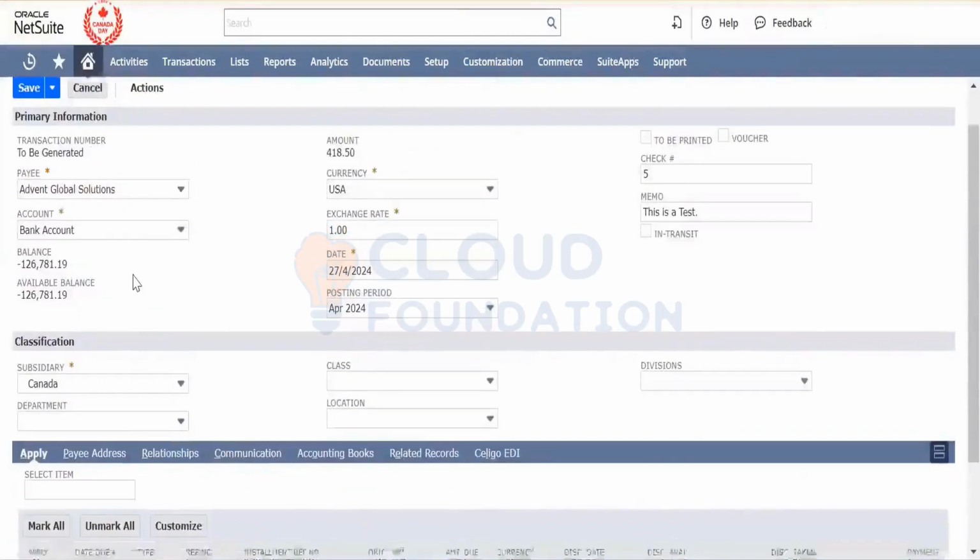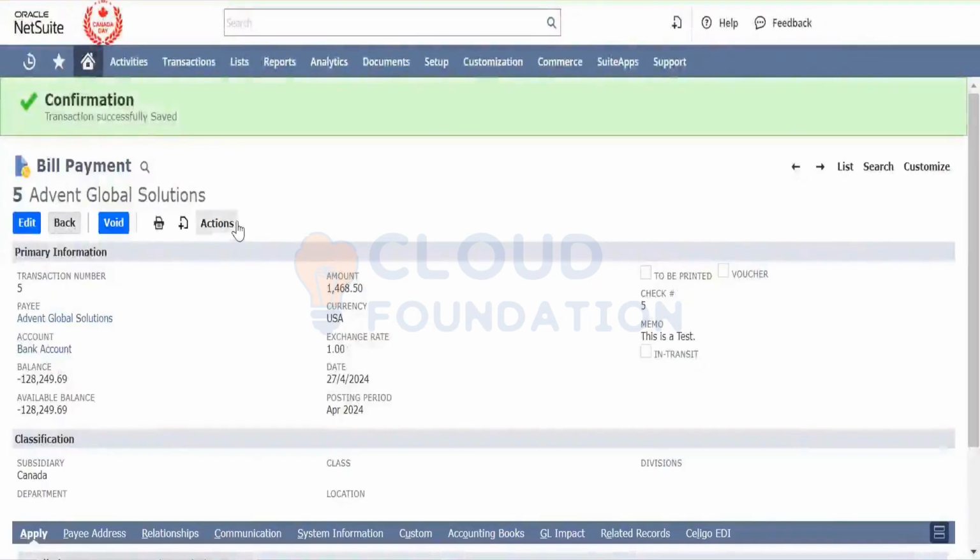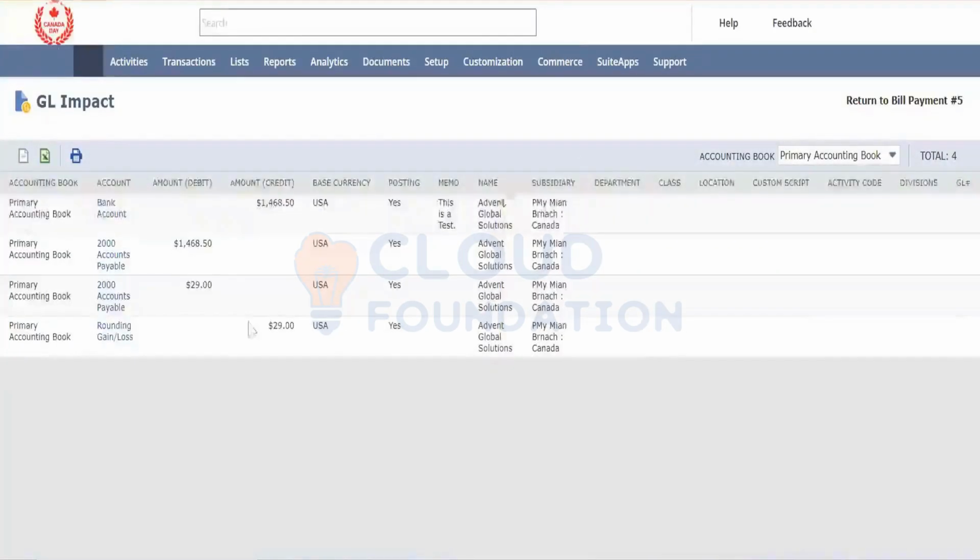Once I make this payment, let's not select the credit. We'll make a payment for 68.50. And then, as I said, the bank account is going to be a credit and accounts payable will be a debit. Just like this. There's a discount that got applied for 229. And that is the reason you see this discount as well.